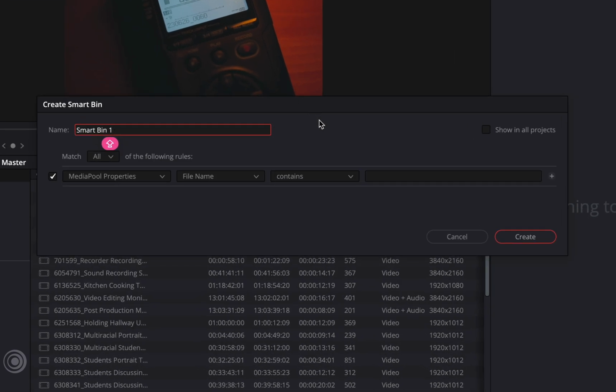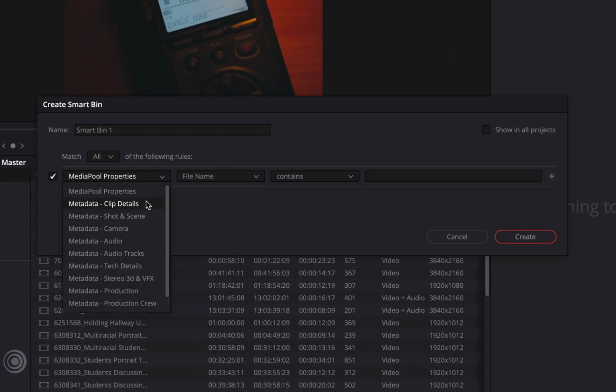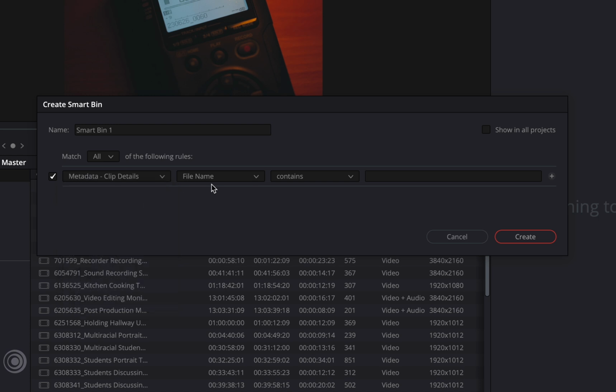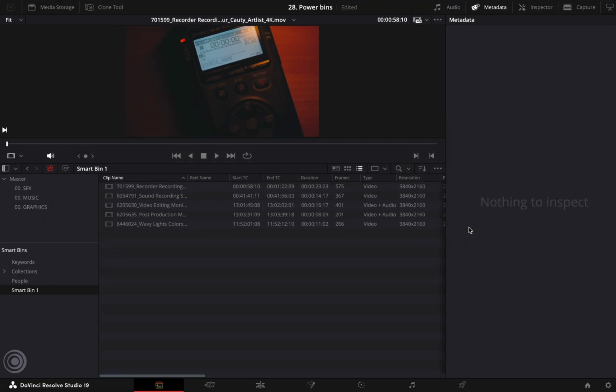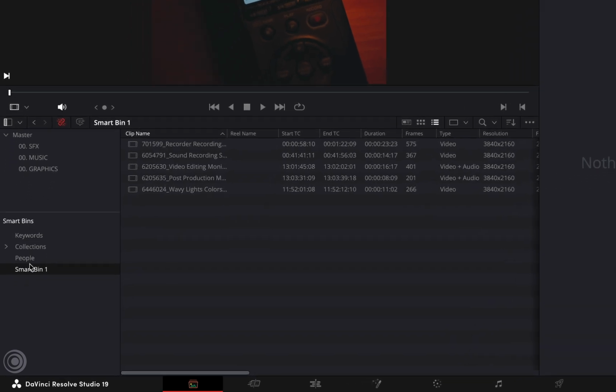Now set a rule. Select, for example, metadata clip details, next resolution, and set it as you like. We'll create a smart bin with only 4K clips. DaVinci Resolve will automatically populate the smart bin with all matching clips, even as you import more files.